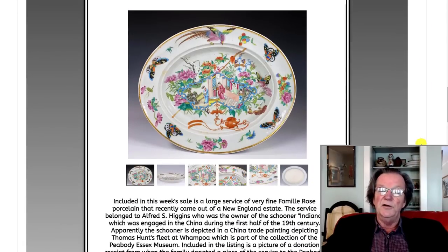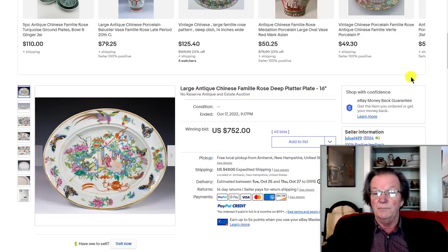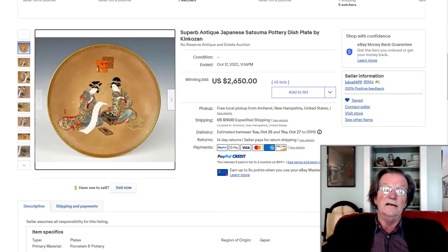But here you have a nice big platter, 16 inches in diameter. And this one sold for $752, which I think was still reasonable, but a bigger price than what the tureen and undertray brought. So go figure. It's one of those confusing things. You never understand it. And then there was the Satsuma piece by Kinko-san.